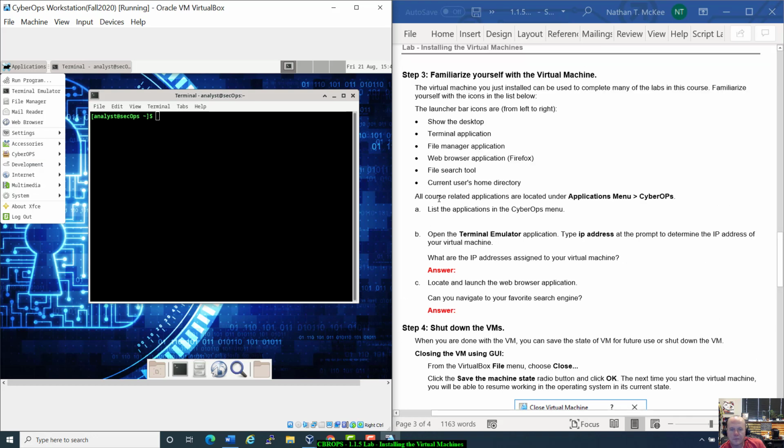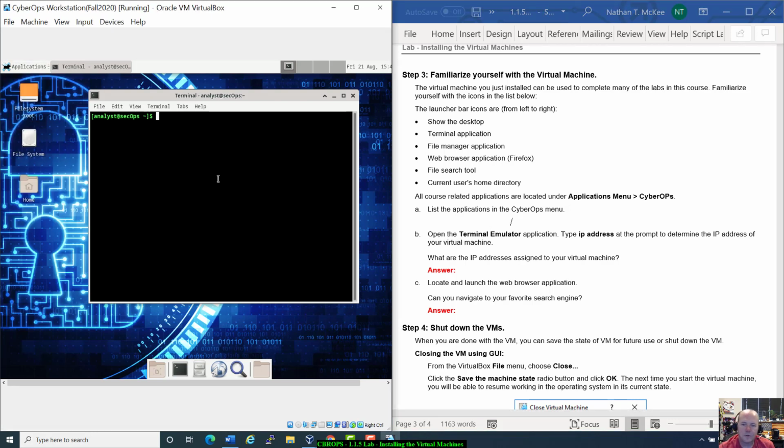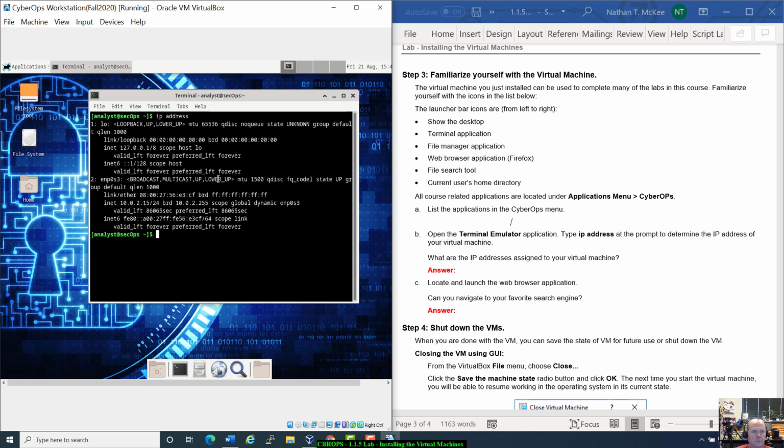All right, so here's one question I missed. List the applications in the CBROPS menu. You guys can do that. Open the terminal emulator, which I already have open. Type ip address at the prompt to determine the IP address of your virtual machine.